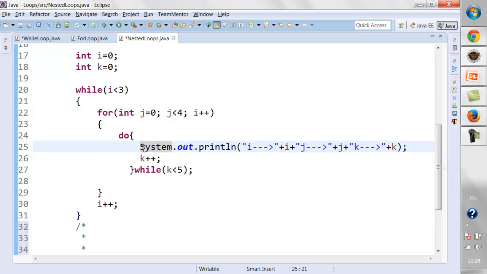The very first statement will be printed. The value of i is 0, the value of j is 0, the value of k is 0. This is the very first statement that gets printed.